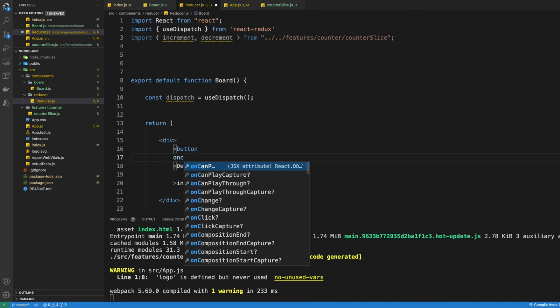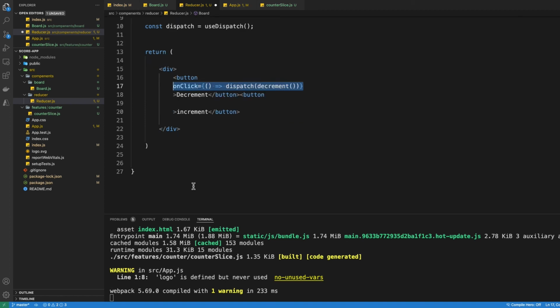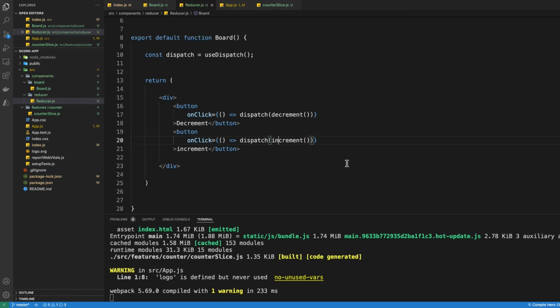So we're gonna say onClick is equal to a function. This function will dispatch, the first one will dispatch the decrement. And let's copy and paste it to another button, which will be this one. And in here also we will say onClick, but now here we're gonna dispatch the increment. Now we're ready with this component.